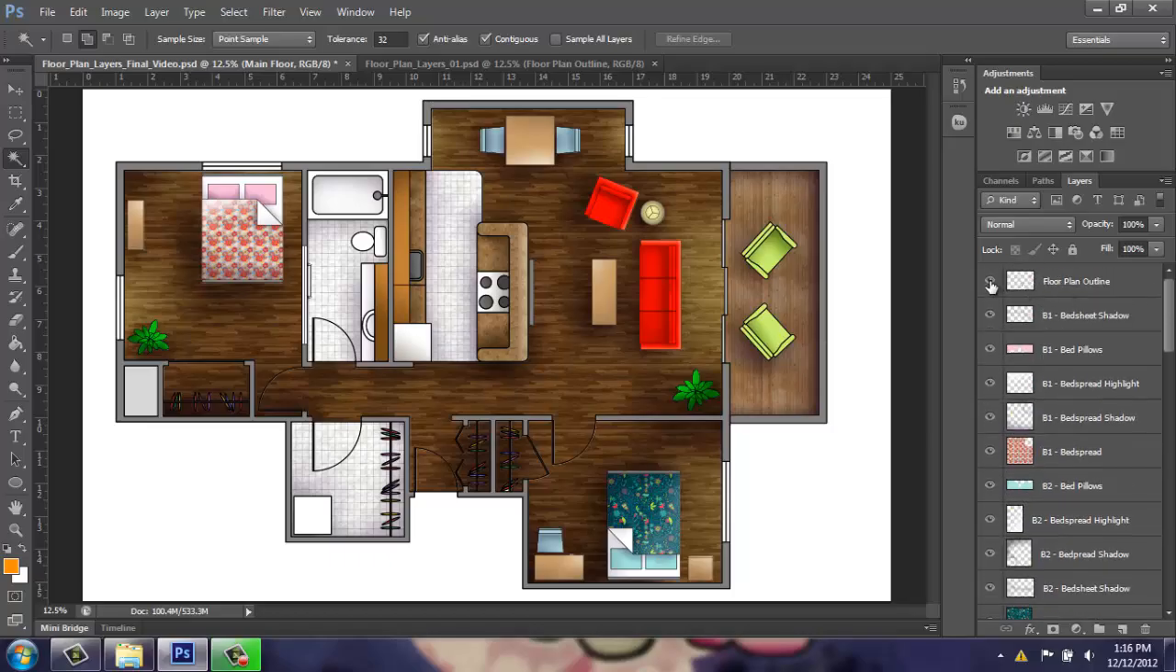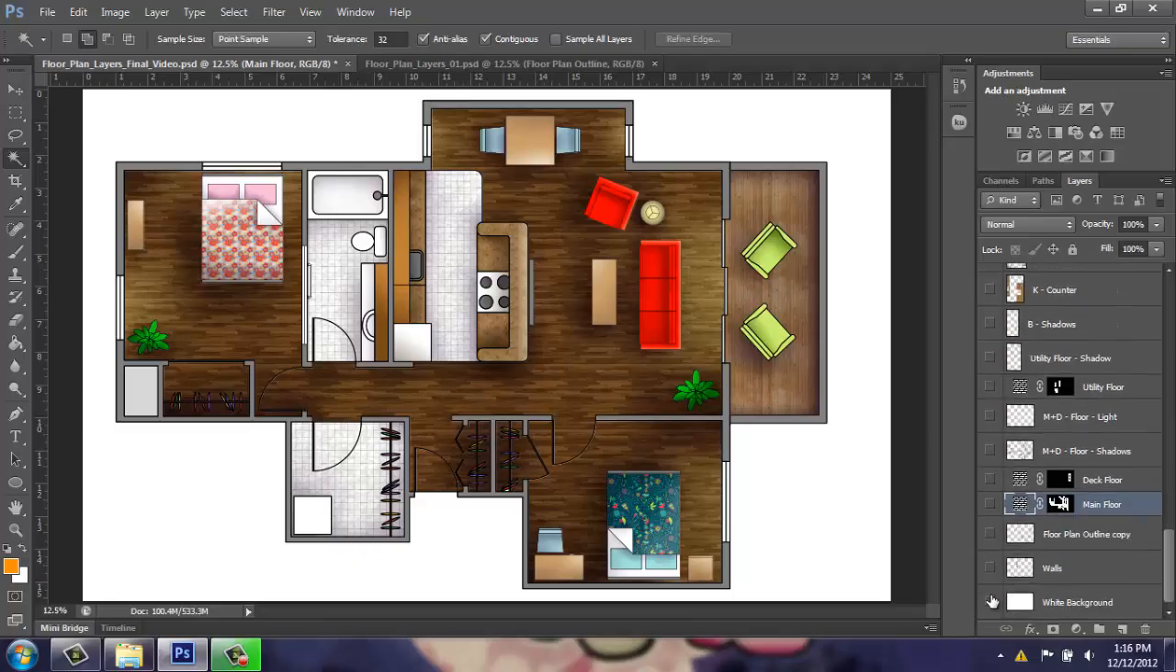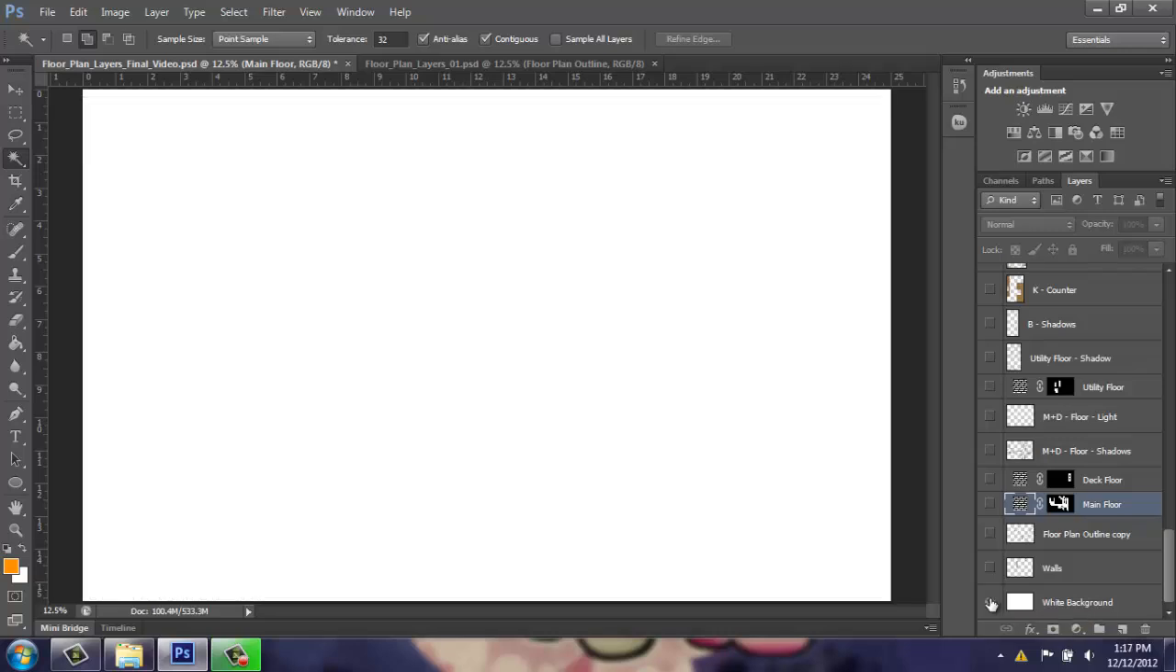So just so you can see this a little better, I'm going to turn off all of these layers. So you can see here's the blank document with nothing, a white background acting a bit like a piece of paper.